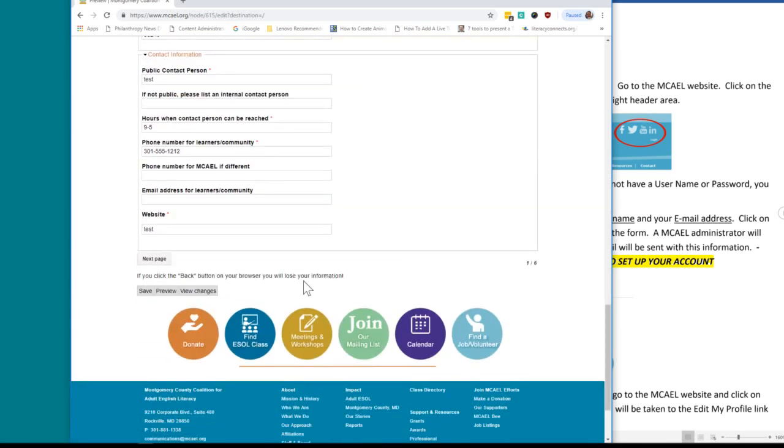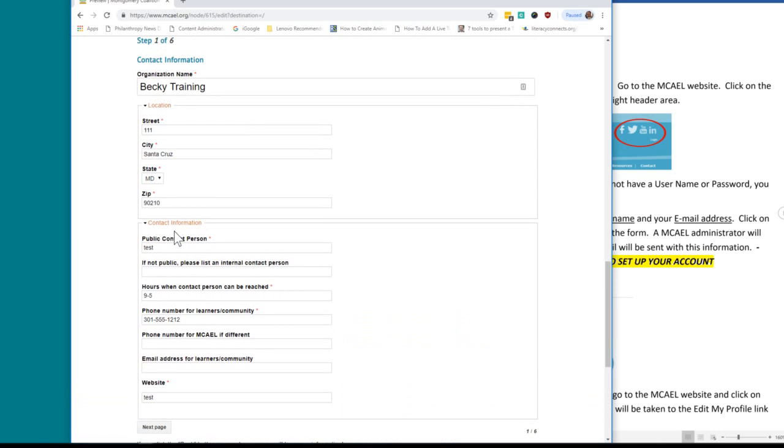Now, if everything is correct, you're going to press the save button. And one other thing that I wanted to note is the directory or the class directory information is very important. You're going to have the option to update it throughout the year. So if there's a staff change or anything happens, you can change the information. But more importantly, MCAEL will be using this information to print the actual hard copy of the directory.